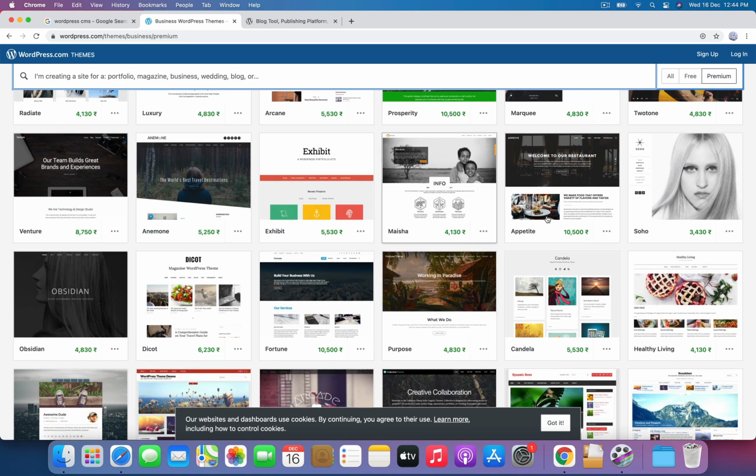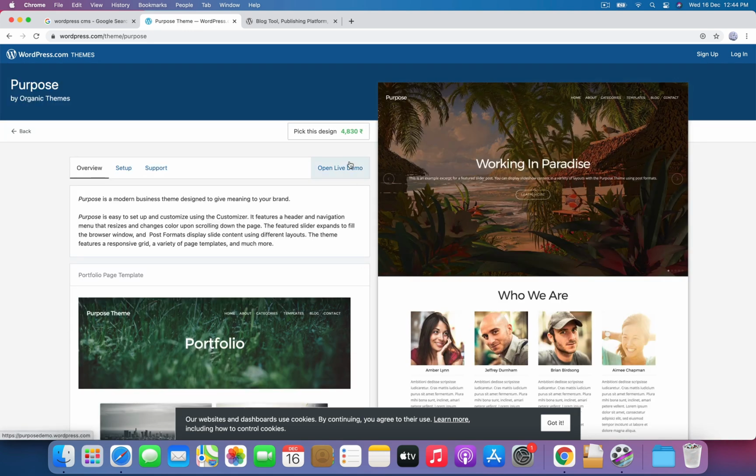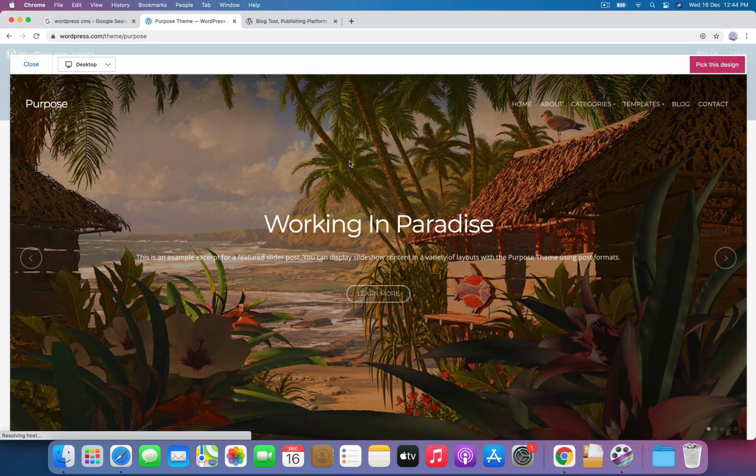Some of the themes, let me show you as a quick example. This is the theme, guys. If I just show you one small example of a theme, which is say the Purpose theme, just see this theme, guys. This is your website.